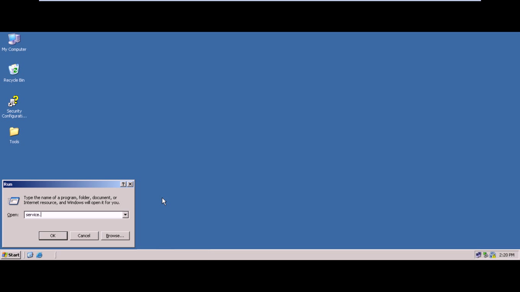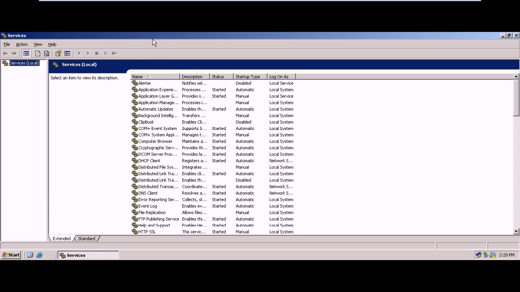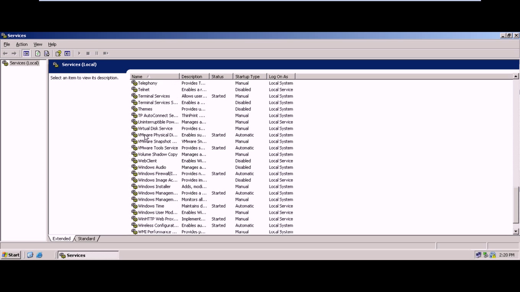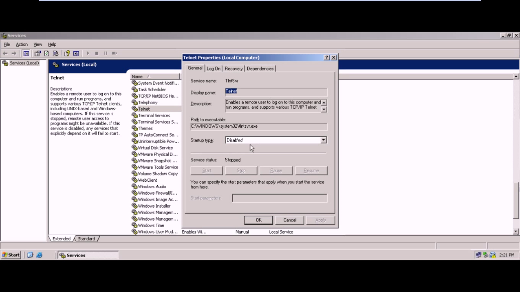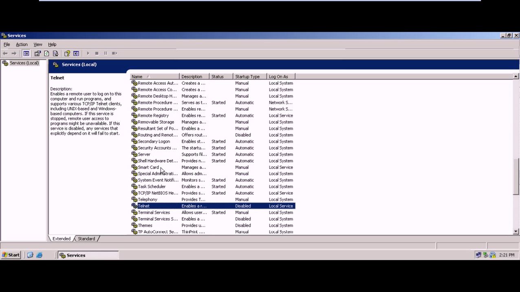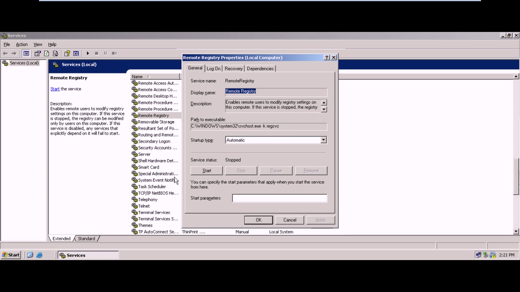Now let's take a look at the services running on the box. Before you do anything, a couple red flags. Telnet should be off. Remote registry, stop. Disabled at startup.